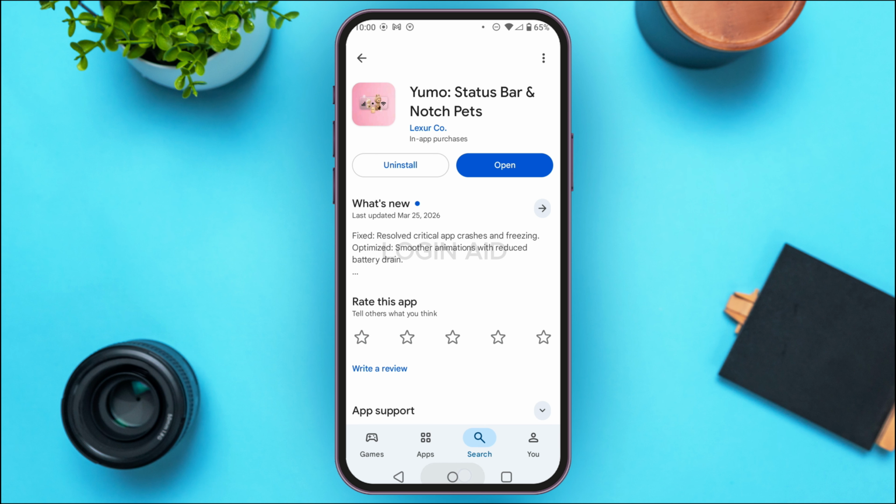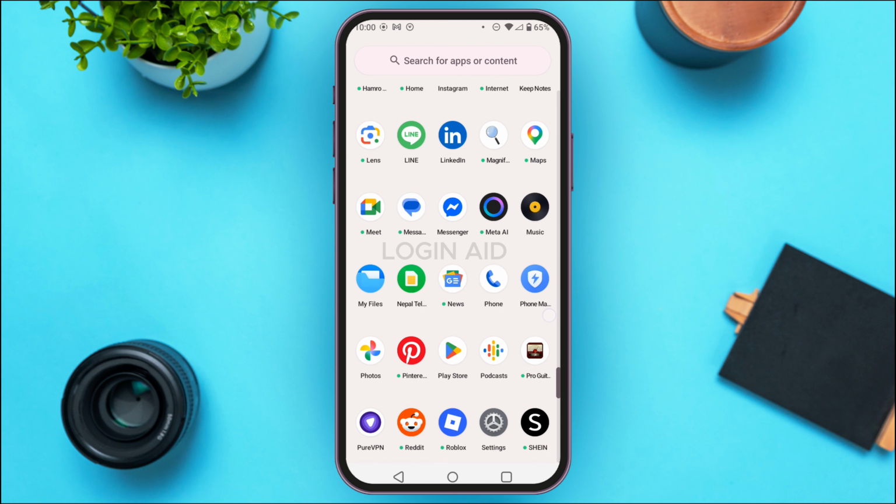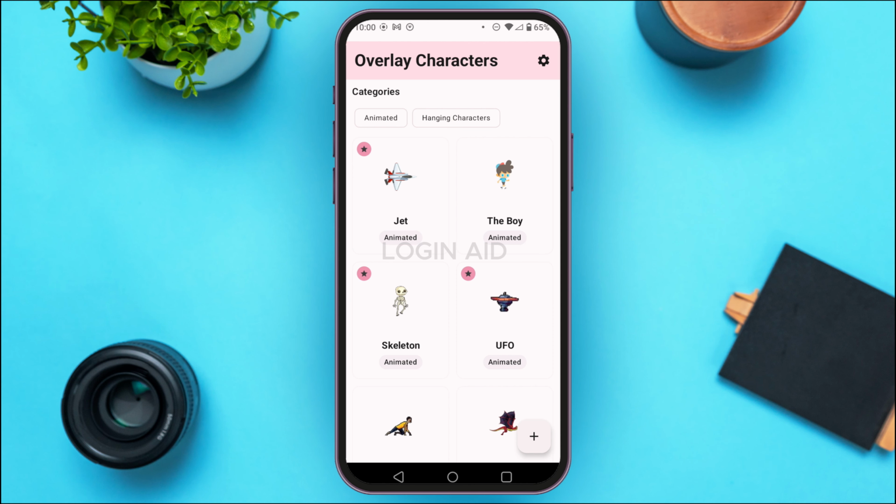So what you have to do is simply open the application that you just installed. For me, it's Yumo. After you do that, what you have to do is grant the permissions. Make sure to grant the notification permission and overlay permission for this particular application.